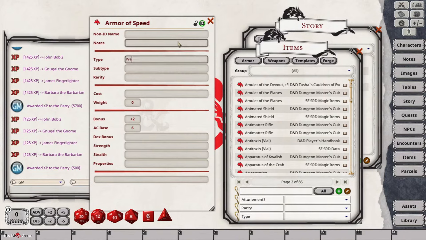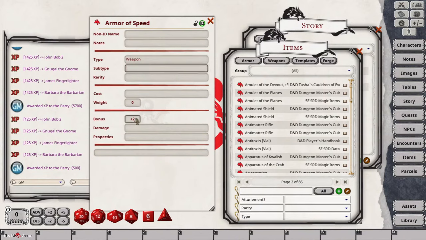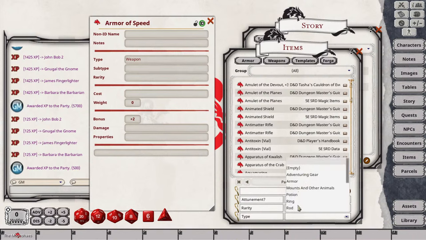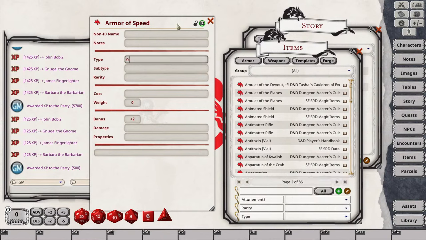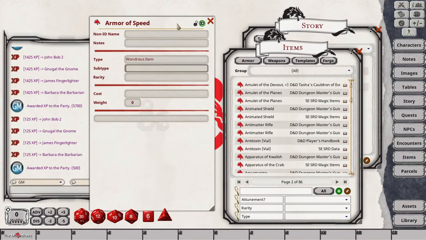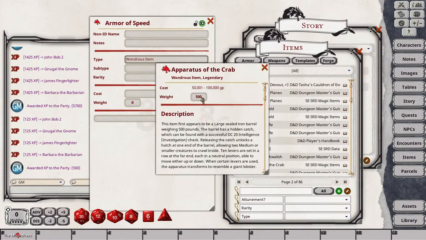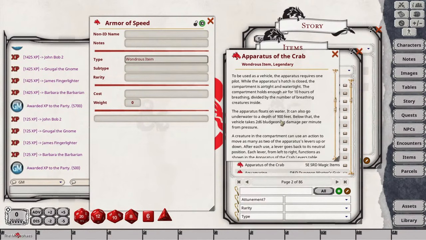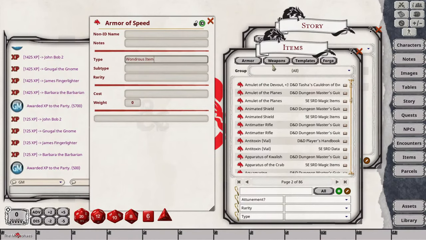If I made a weapon, then you'll see it's going to have damage and properties and stuff. So typically, what I recommend is to look at the types here, and that's what you're going to try to match up with. And if you have the SRD, try to match up with the same sort of stuff. Wondrous items. I think it's that one. Yeah, that doesn't have a whole lot, but armor and weapons will get picked up. Yeah, that's pretty much it.